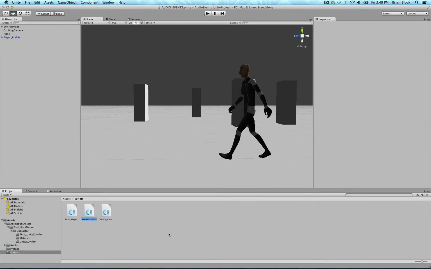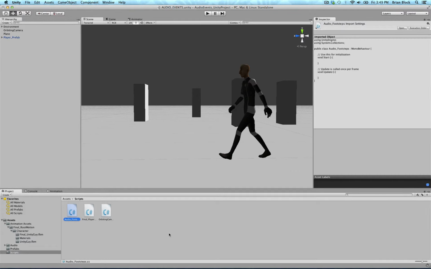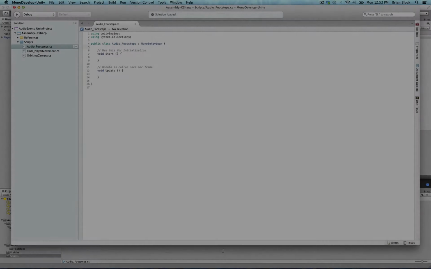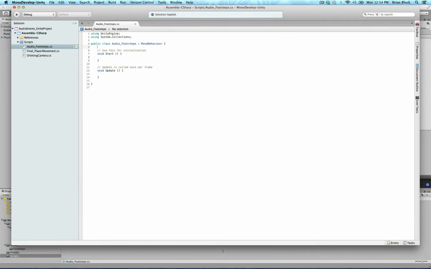And it's going to prompt you to name it. So I'm going to name it something like audio footsteps. And then hit enter. And now to edit that script, I'm just going to double click. And that'll open up our script in MonoDevelop. Now I've got the update and start functions here. I don't need the update function, so I'm going to delete it. I will leave the start, because we'll need that later.